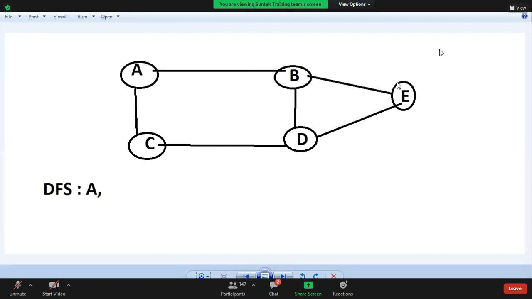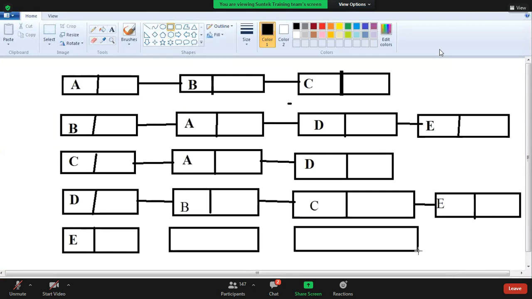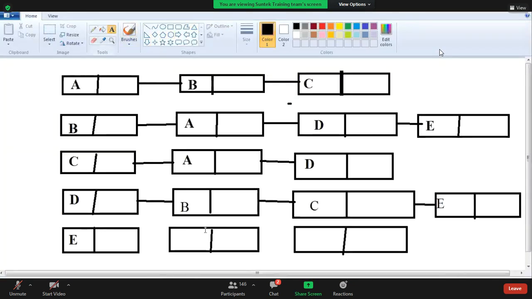Next E. E is connected to B and E is connected to D. This is the graph representation with the adjacency list, guys. A graph can be represented in many ways: stack with arrays, stack with linked list, queue with arrays, queue with linked list, tree with arrays, tree with linked list, and graphs with arrays and graphs with linked list. Now this is our adjacency list and adjacency matrix. E is connected to B and D.